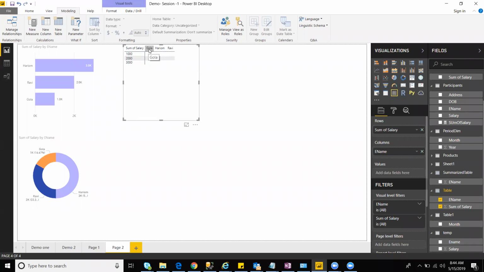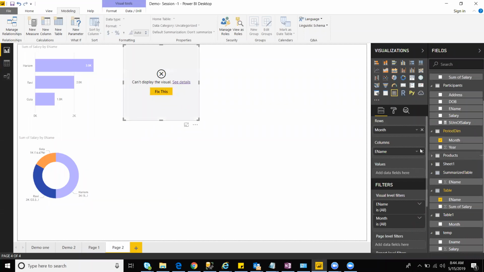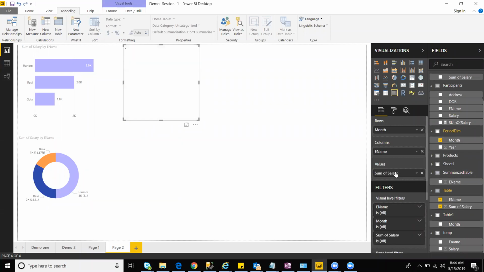Suppose we have sum of salary here, and we can have this field value in this column as well. But this we cannot do in the table, so that is why we are using a matrix. Also we can have multiple labels here in the rows. Suppose I have, this should not come in the rows. Okay, sum of salary I will put here.